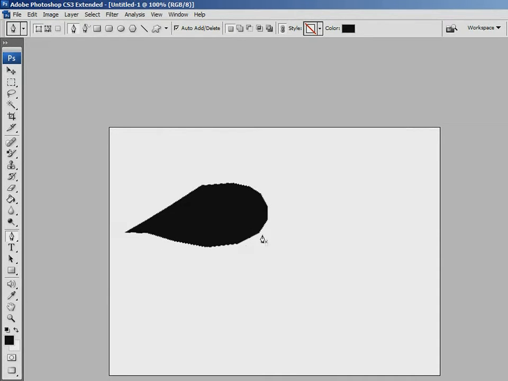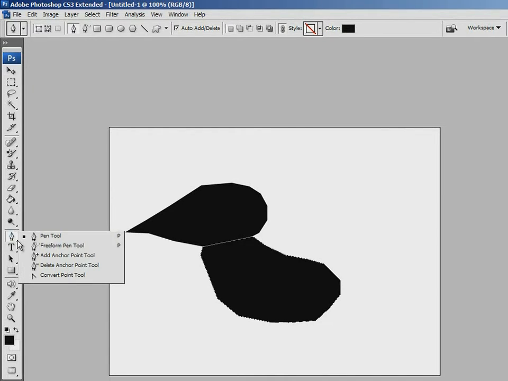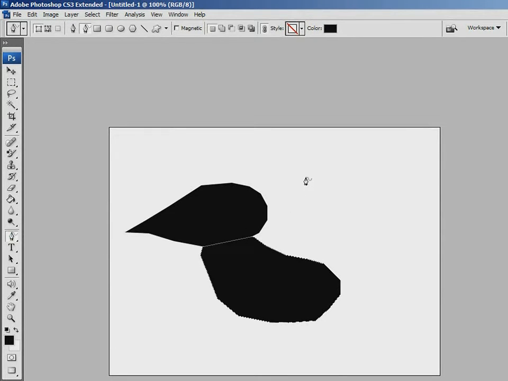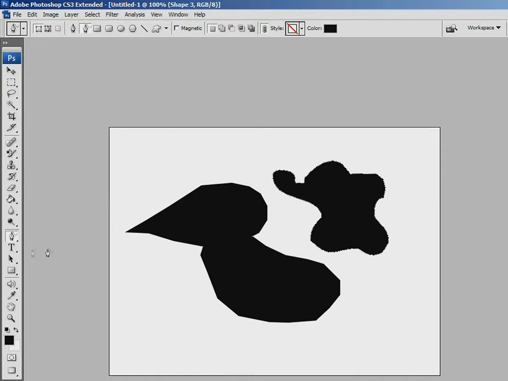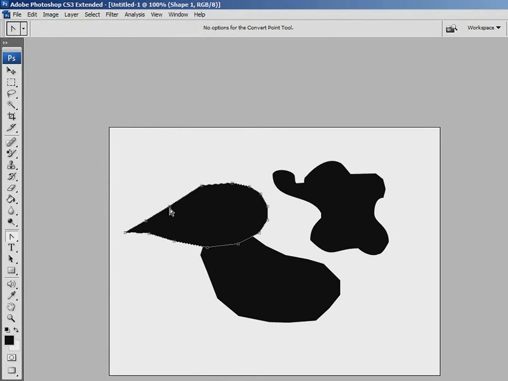Observe that the path has filled in with the foreground color. Watch again. The other pen tool, the freeform pen, makes an irregular path. And there are tools to edit the path. The convert point tool makes a smooth anchor point into a corner point. Watch! To refine the path, more anchor points are needed.